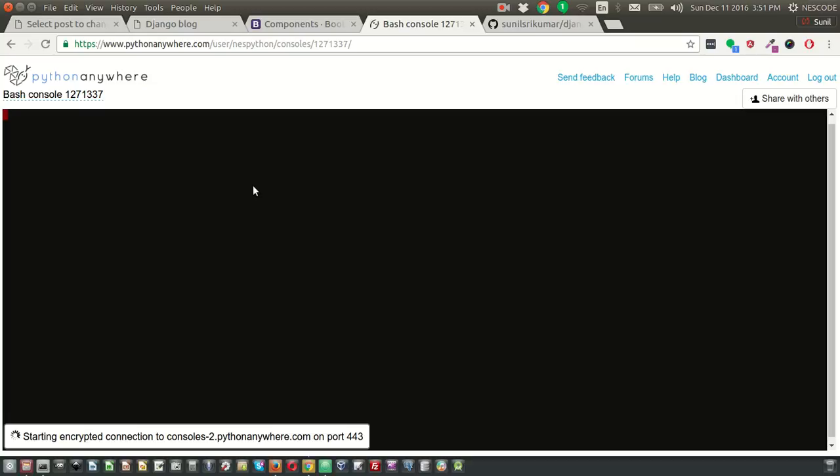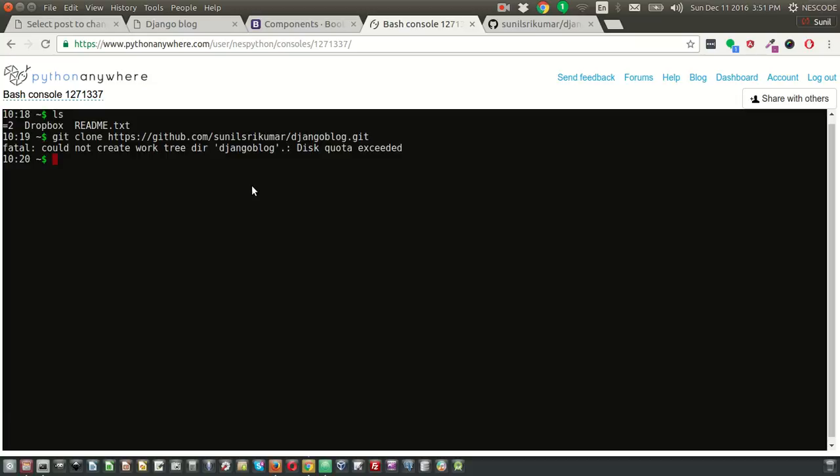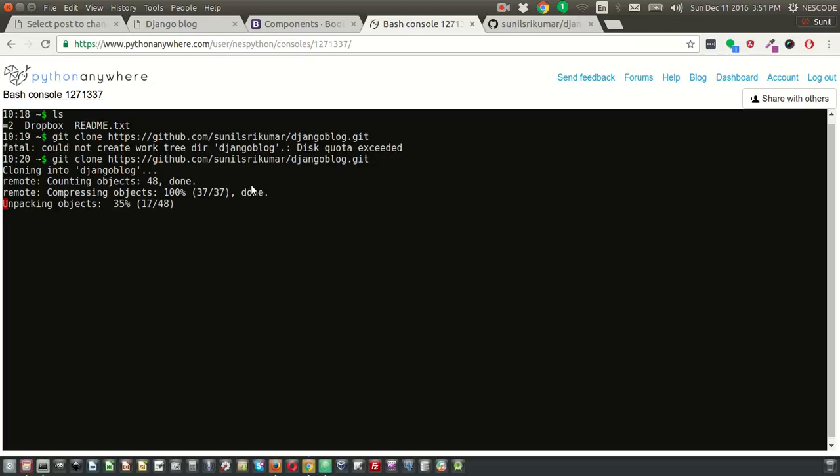Usually when you are creating a new account, you are not going to see this message. I'm getting this error because I have been using this account for a long time for the tutorials. So give this. Now I'm able to clone it. Now if you list the directory, you will see Django blog, which we have pushed on GitHub.